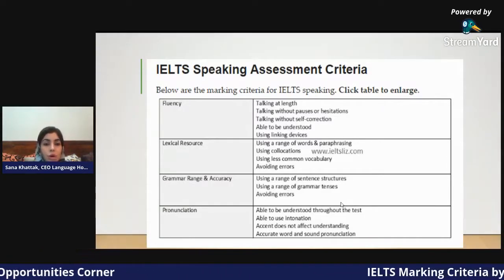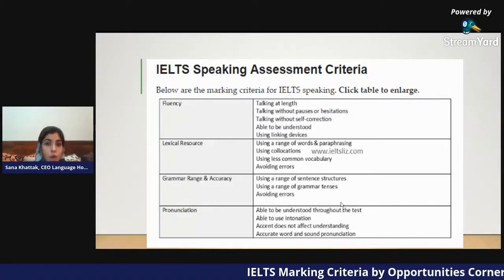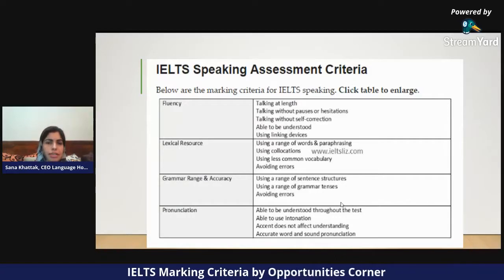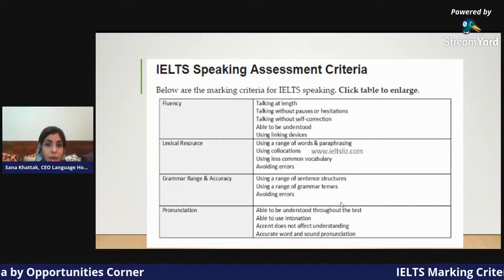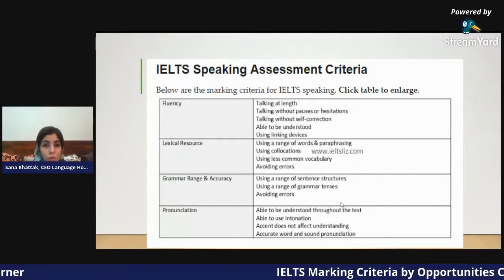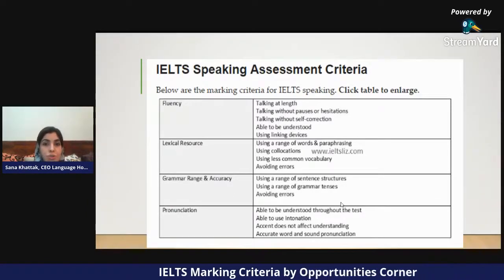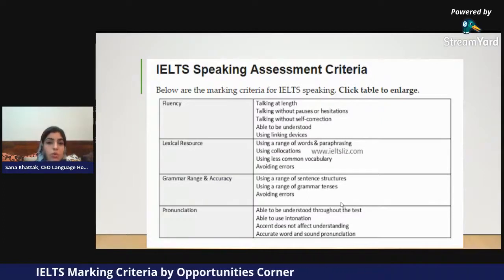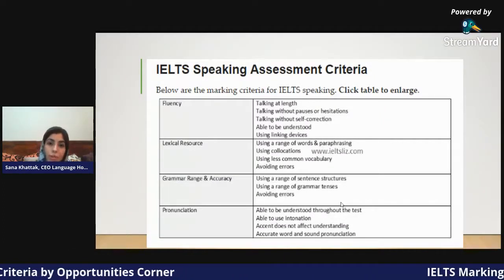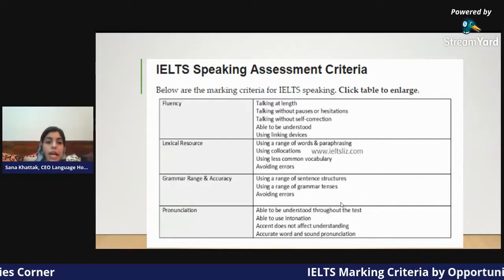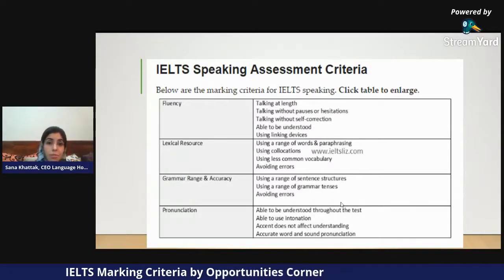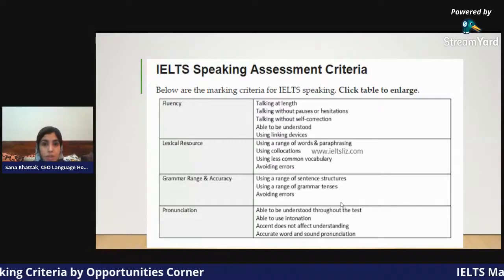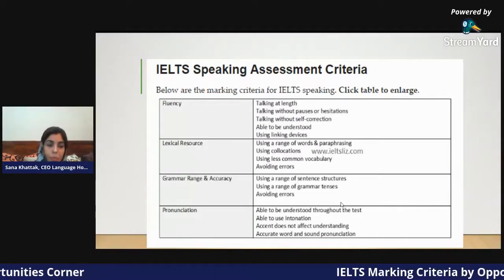And using less common vocabulary means using slightly difficult words or appropriate words, using expected vocabulary, but it should be appropriate and according to the conversation you are carrying out. This point was also discussed in our session on IELTS vocabulary, and you can check back from there. And lastly, avoiding errors, any kinds of errors, errors in meaning or errors in pronunciation, you should avoid that.